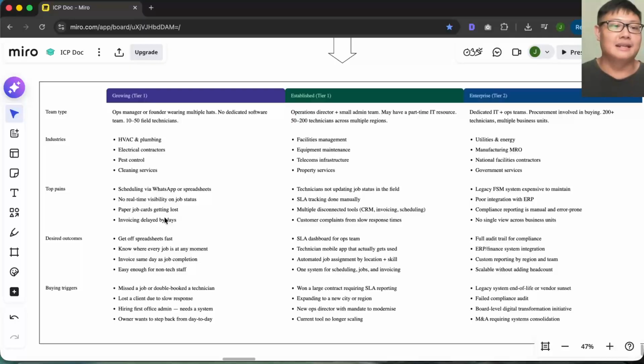And then desired outcomes will obviously be to get off spreadsheets fast, and know where every job is at any moment. And then the buying trigger could be they missed a job, or they double booked a technician, or they lost a client due to slow response. And so basically you can now repeat this for established and enterprise.